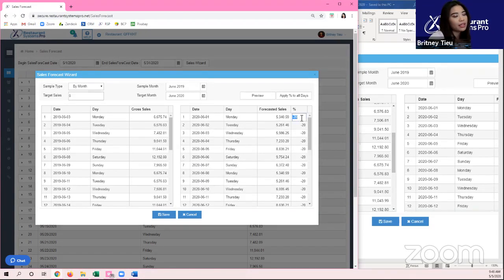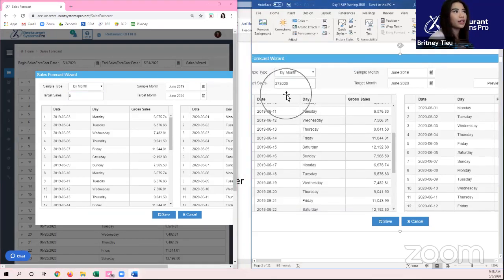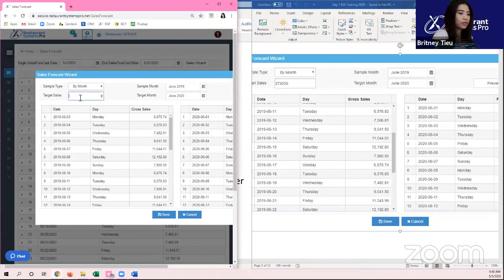Also, keep in mind if there are any holidays for this month, you want to go ahead and zero it out right over here. You just zero it out from here, and that way the system will make the adjustment for you. Today, what I'm actually going to do is re-enter everything. Give me one second. And for the target sales amount, we're going to enter what's on our worksheet right over here. It says $273,000.